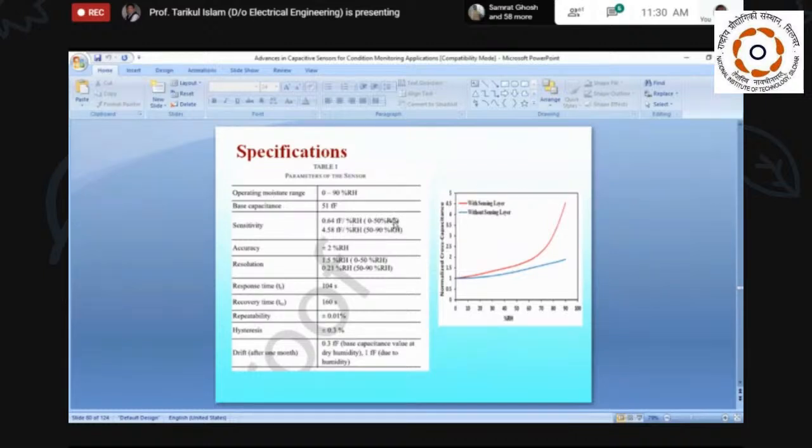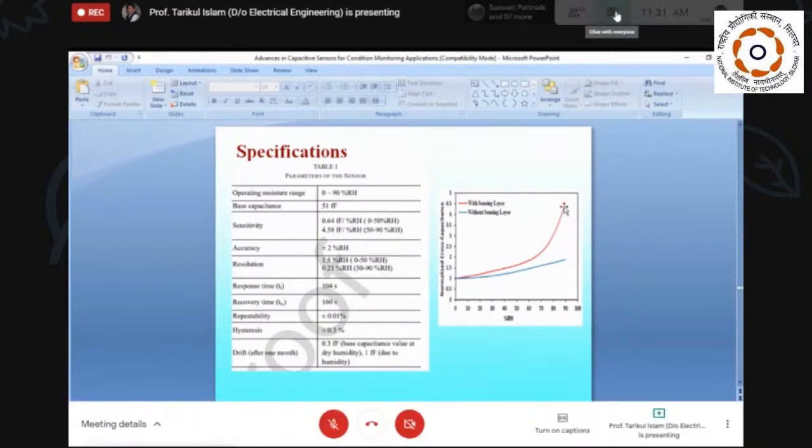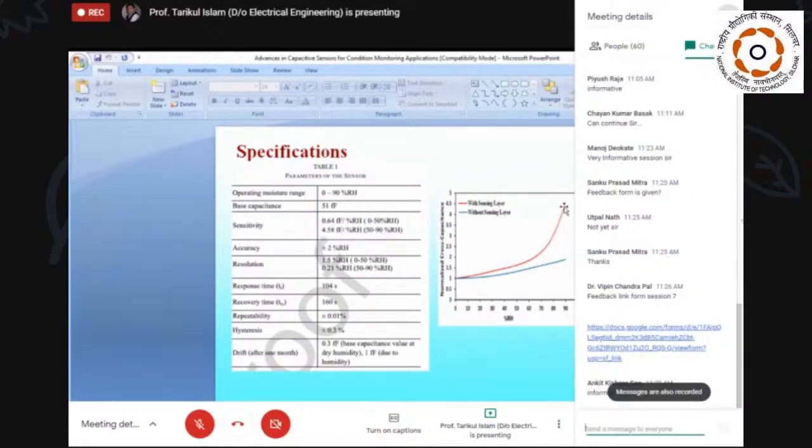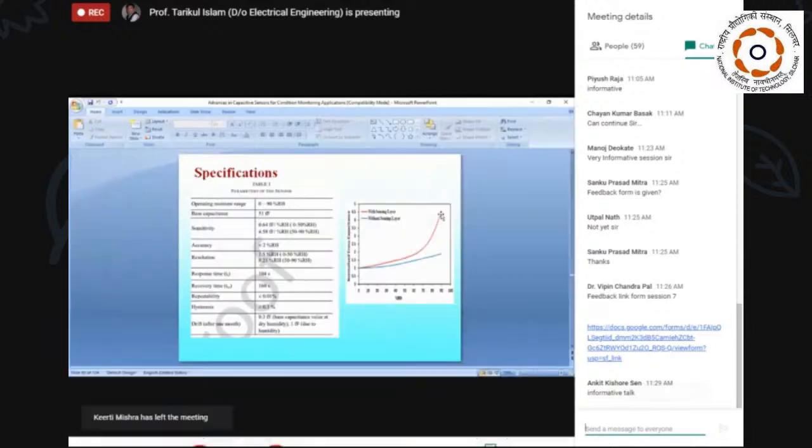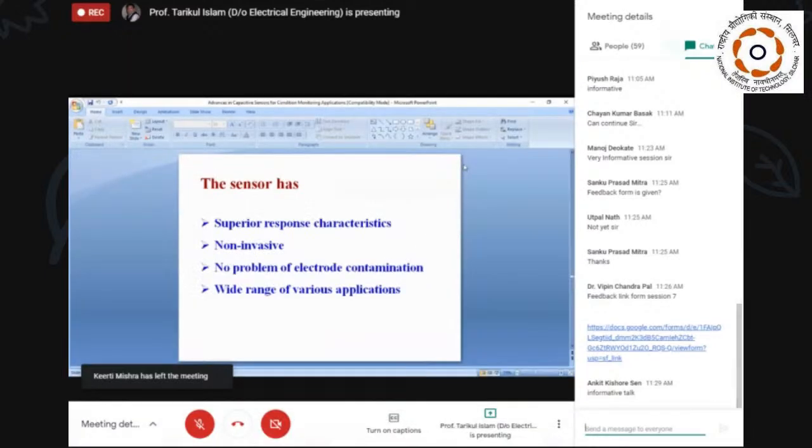This is the sensitivity, range 0 to 96. This is accuracy, resolution, the response time, repeatability, and drift. And this is one more experiment conducted, with the sensing film and without the sensing film. In the bare sensor without the sensing film, we see the response is very small. But with the sensing film, though it is non-linear, it is quite significant. So this is one more application of the cross capacitive sensor for humidity measurement.